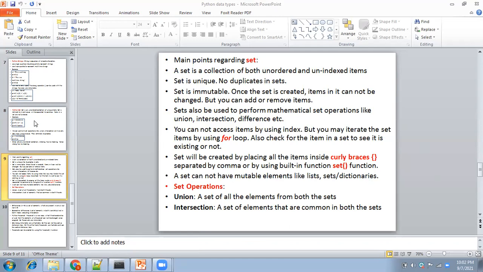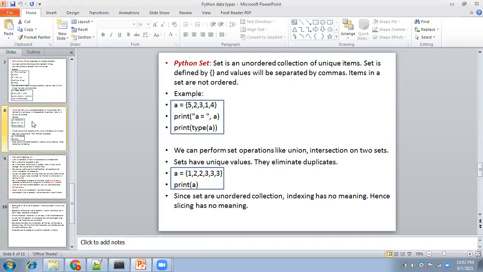A set is an unordered collection of unique items. Because a set will not have duplicate values, it eliminates duplicates while creating itself. A set can be defined by curly braces, and elements in a set are separated by commas. Items in a set are not ordered. As items are not ordered, index has no meaning in a set.